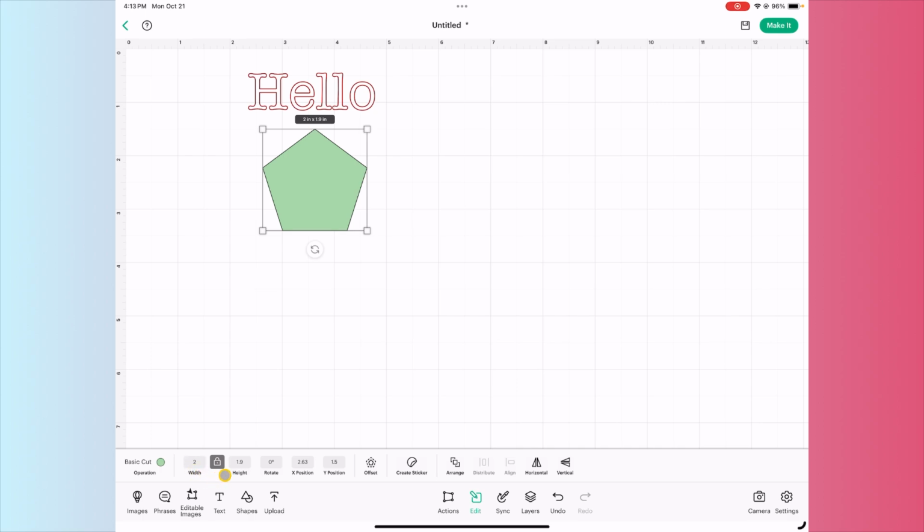We have our width and height here and an unlock key, so we can unlock it and then drag this any which way we want. You can use your Apple Pen, you can use your fingers. I'm just using a Bluetooth mouse right now. And then we can lock that up. We have our rotate, our X position, our Y position, offset, sticker, arrange. So if you want to arrange something, you click there, send backwards or send forwards. Distribute, align, and our horizontal and vertical flip.